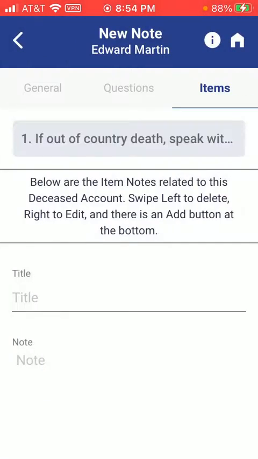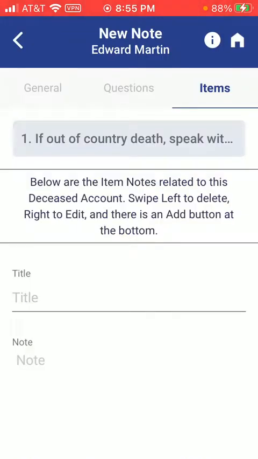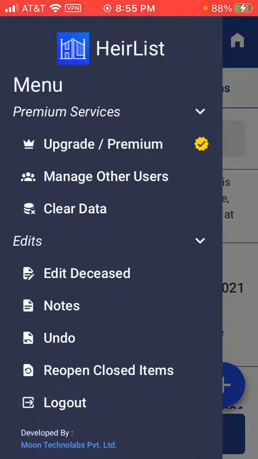And here's where you add a note. You put in a title. You'd hit the drop down. It would show you all the different items in this case to add the note to. So that is notes. Undo just simply undoes whatever the last operation you did.